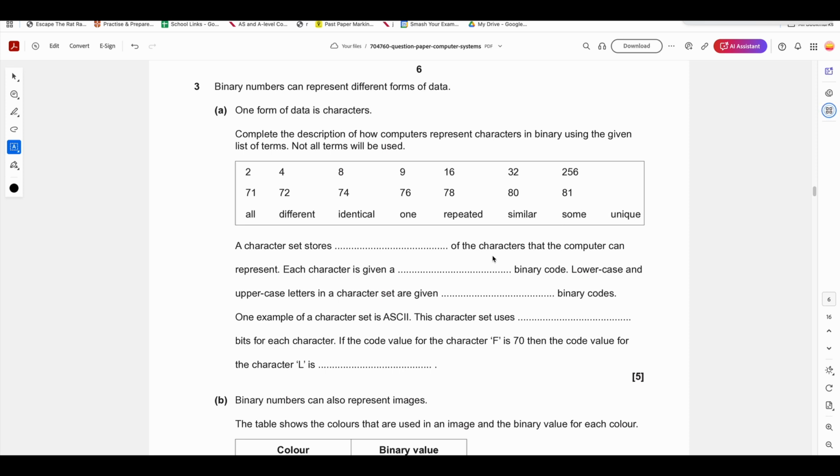So we've got this little thing we're going to have a go at filling in. A character set stores something of the characters. Well, it's going to be a word of some sort, because I'm on the bottom row. Look at me, stores all of the characters that computer can represent. Each character is given a something code. One code? Maybe it's unique, because each one has its own binary representation.